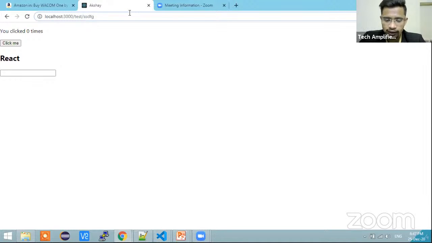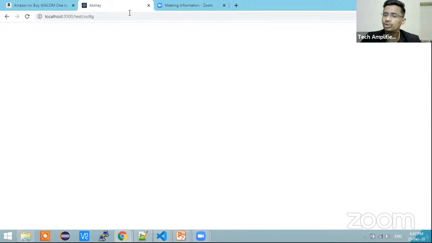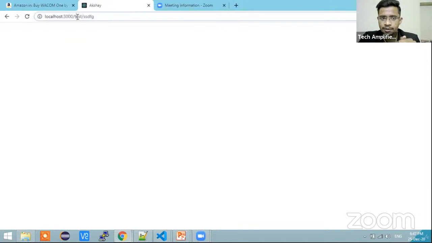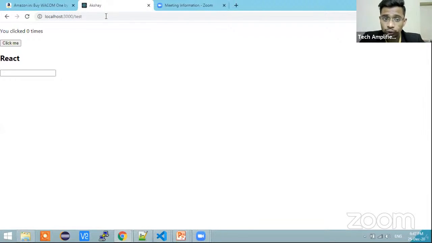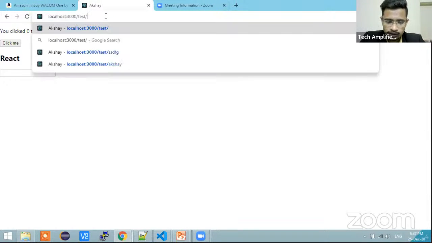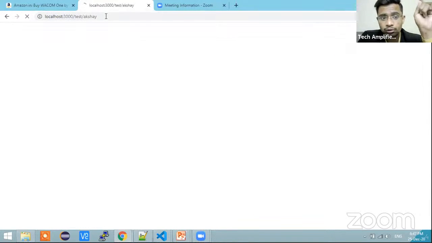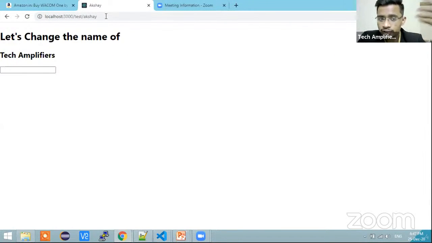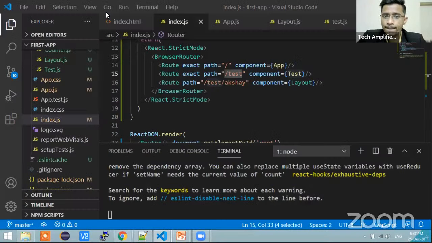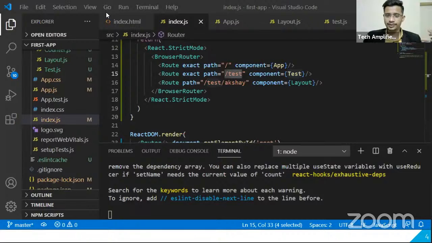Since I added that exact, if I reload, it will show nothing, because there is no such path available in our React right now. That is test slash SST, it is not a path. If I go and do test, then only it will work. If I do slash Akshay, then whatever is in Akshay will open up. Let's change the name; that is another component that is opening. Clear? Everybody understood this concept of how we can change the components according to different routes.